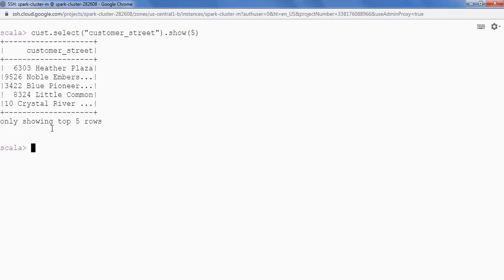let's say we have street data, customer street. Let's look into the data. Customer df dot select, and just show me the data for the column customer_street, and just give me 5 records. So this is how the data looks like, containing multiple words, 6303 space header space plaza. So what I'm gonna do is I'm gonna split the data into an array, and then I'll be fetching the first word from that array. Okay, so let's do that.